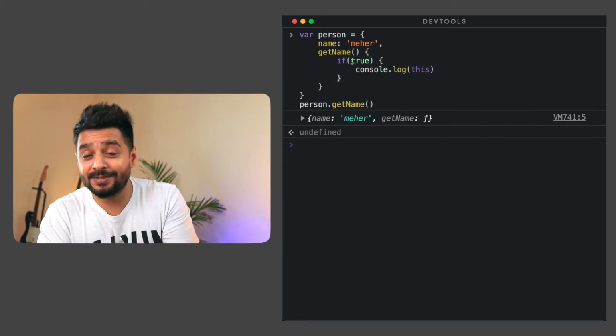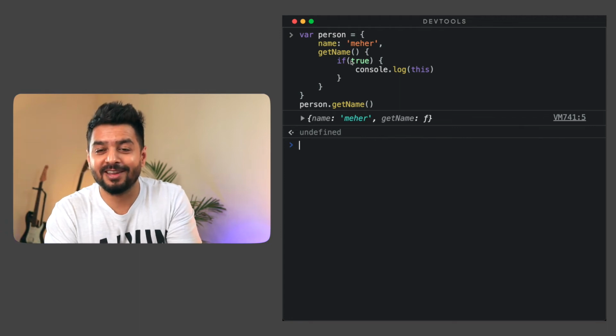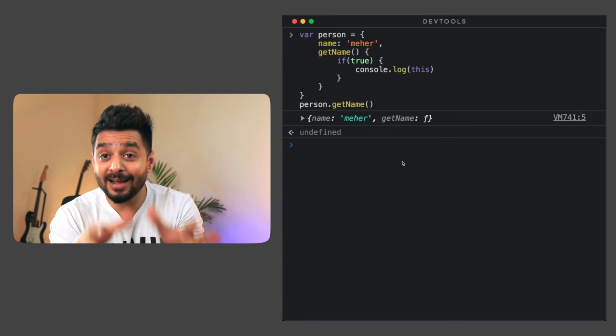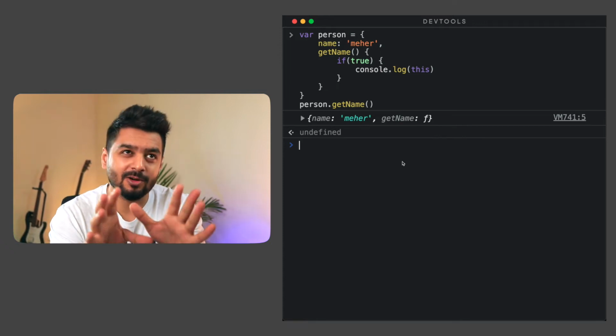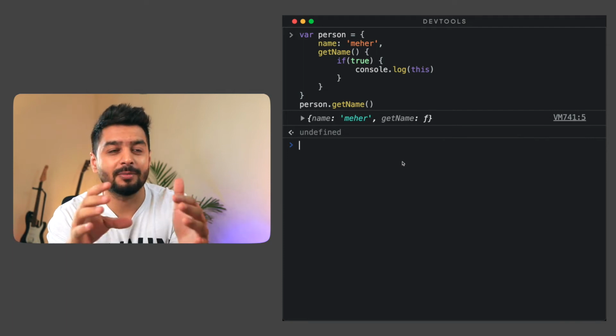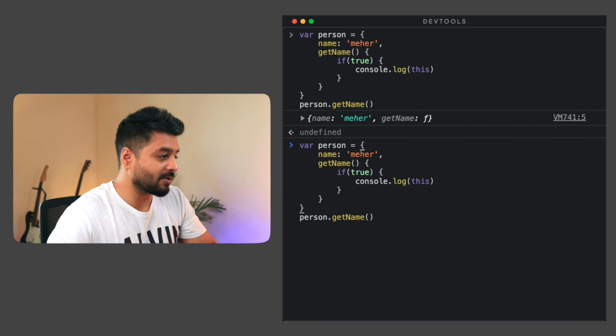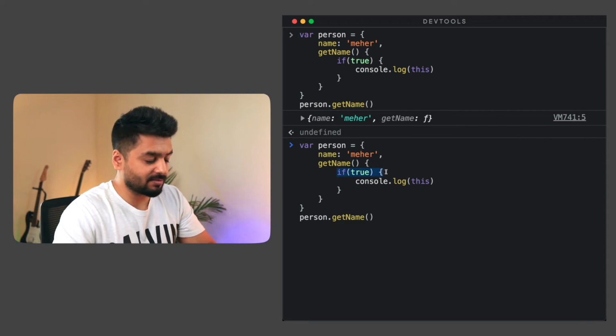Although we have used an if statement here, it does not matter, because an if statement does not define a local binding for this keyword. The same is the case with arrow functions. And arrow functions are really useful when we are using callback functions, and even browser APIs like setTimeout. So let's say we had the same object, and instead of using this statement, I write setTimeout.